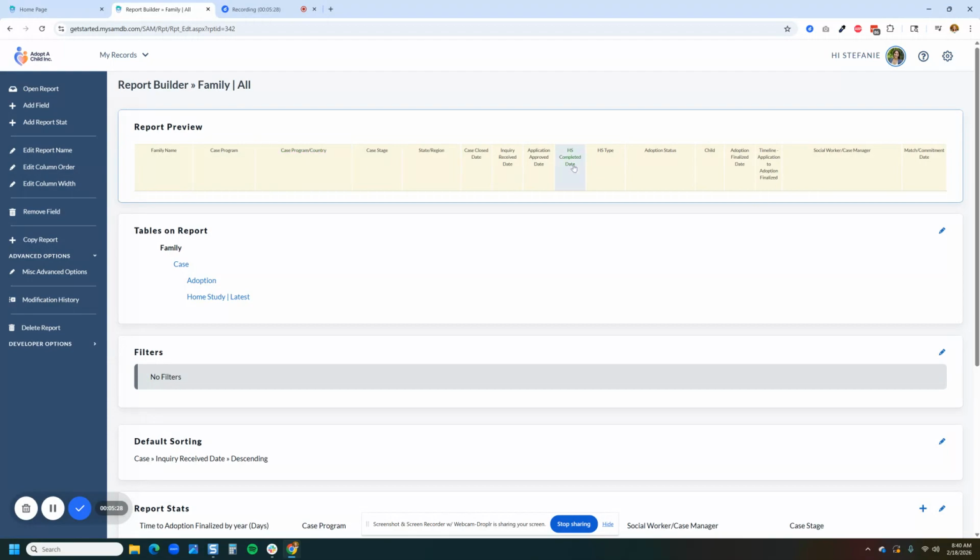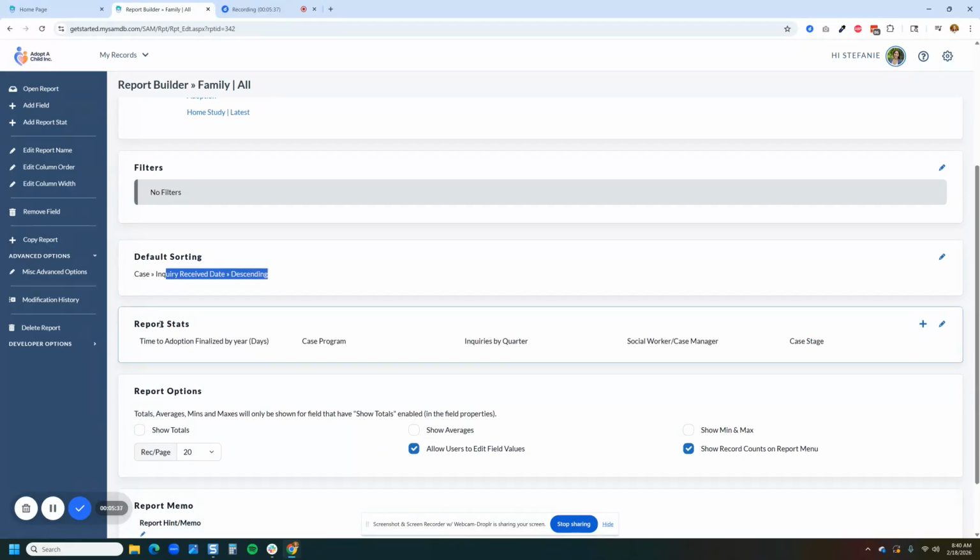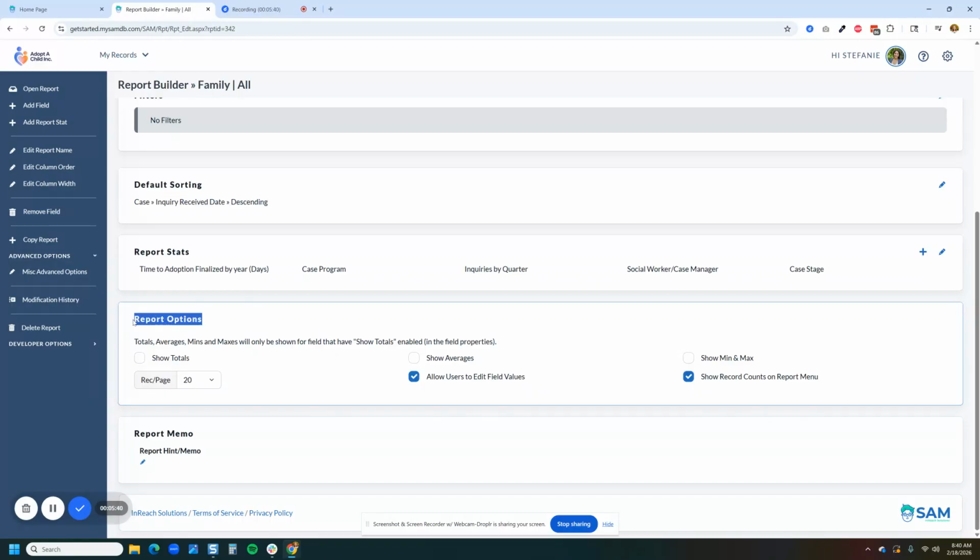This gives us a preview of how we've got this report set up: the tables on the report, filtering, the sorts, the report stats that we've got, different report options, whether I want to show totals, averages, minimums, and maximums, which will make sense for currency and number-based fields. How many records per page we want to show by default. If we want to even allow users to edit field values, sometimes it's a display only report and we don't want users to take action from the report, and that's a choice. And whether or not we want to show record counts on the report menu.